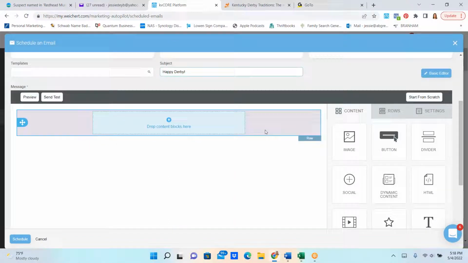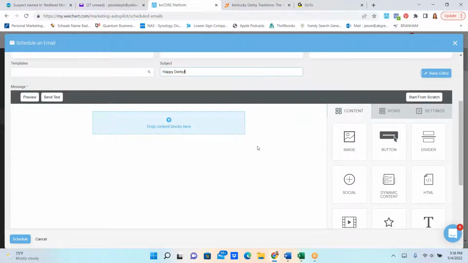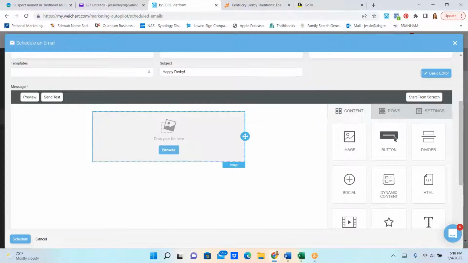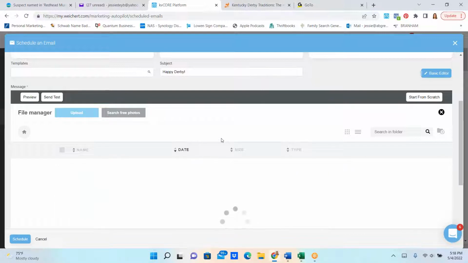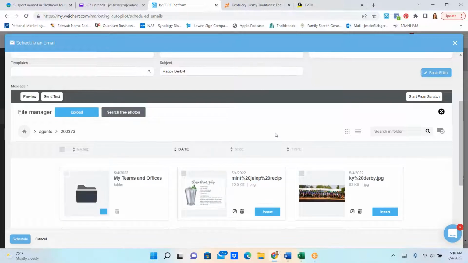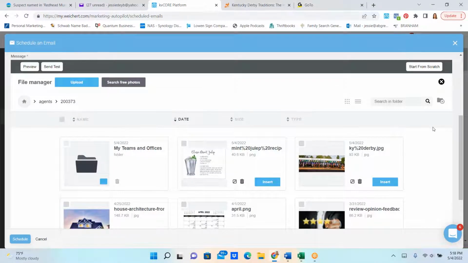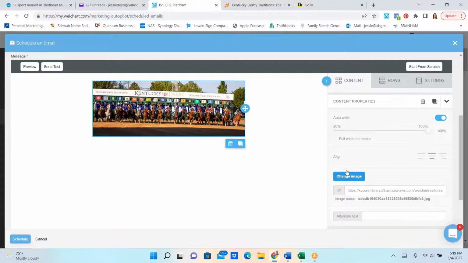And then we scroll down. So for content, I want to start with an image that has to do with Derby. So I'm going to click this image box, drag it over here, and then browse. Now, I've already saved to my computer a photo that I Googled, and I just chose one of some horses, so I've already uploaded it. If I hadn't done that, I would go to the upload button and then click whatever I've saved to my computer and add it. Once you have it on here, then you can just insert it.